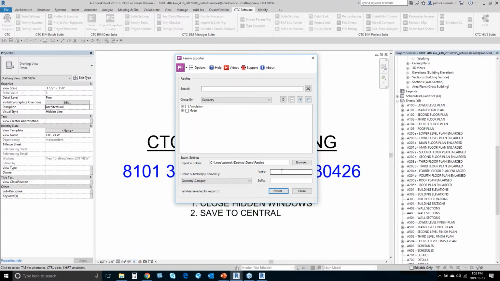Underneath, we have prefix and suffix. So when you export these families, do you want a prefix to the family name or do you want a suffix too? Those options can be added within those fields.